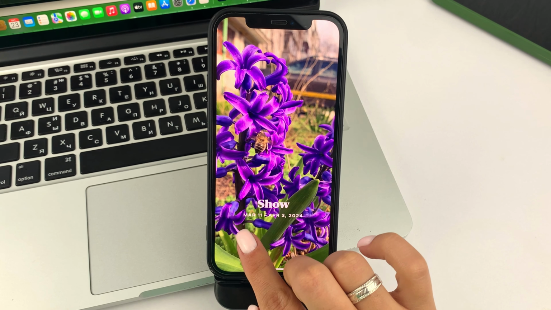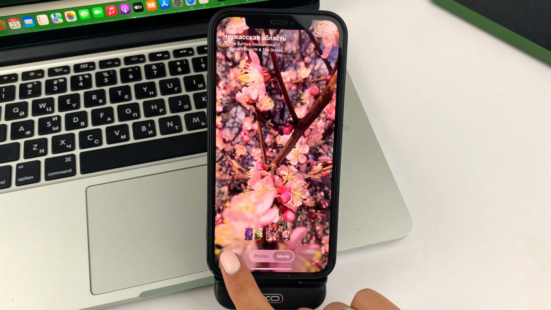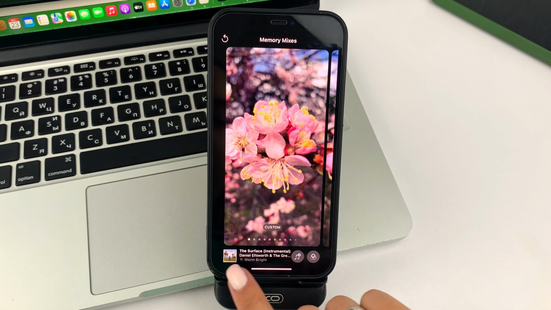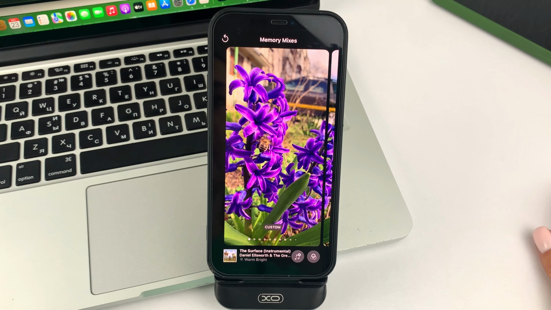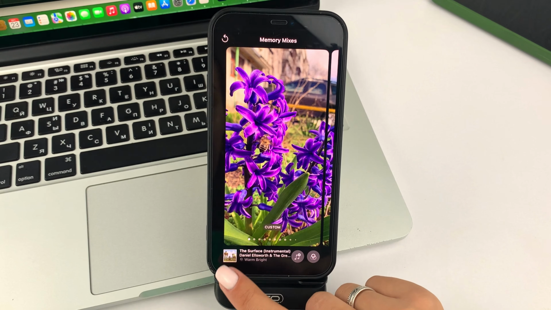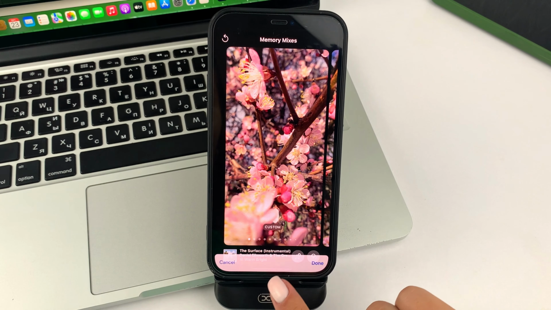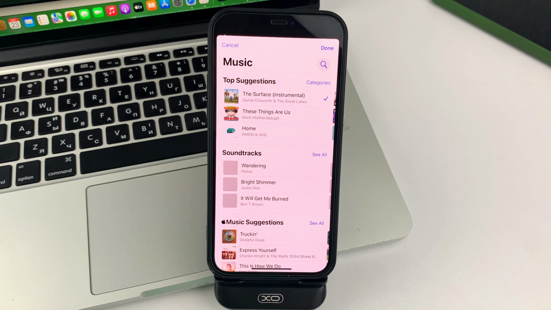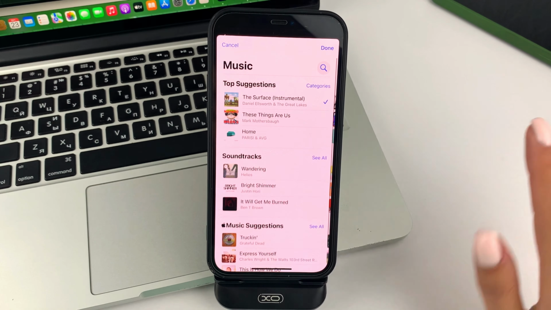But in order to change it, you'll need to click on this sign on the left-hand side at the bottom. Then at the bottom you will see the name of the song that is playing in this photo memory. Click on the name of that song. Now friends, you will go to such a list of different music that you can easily add to your memories. You can scroll through it and choose what you like.